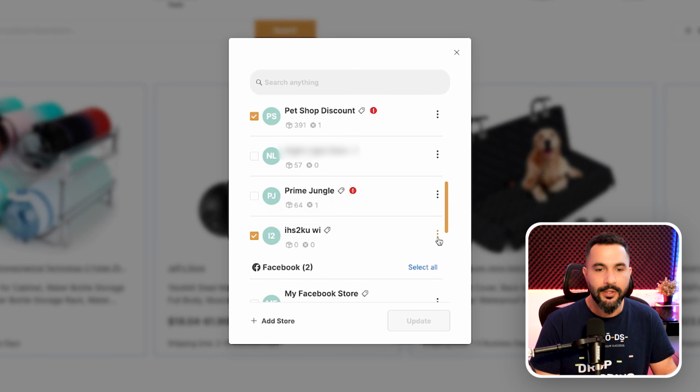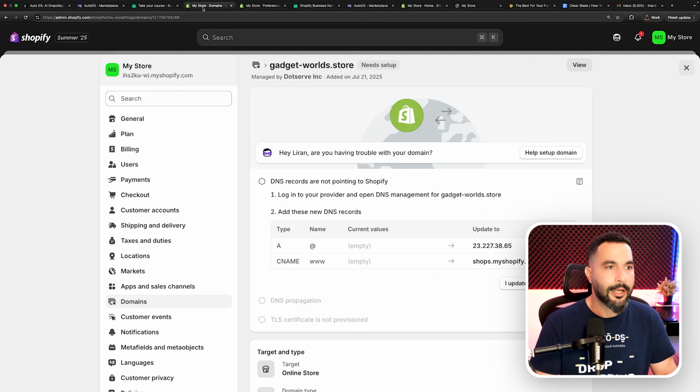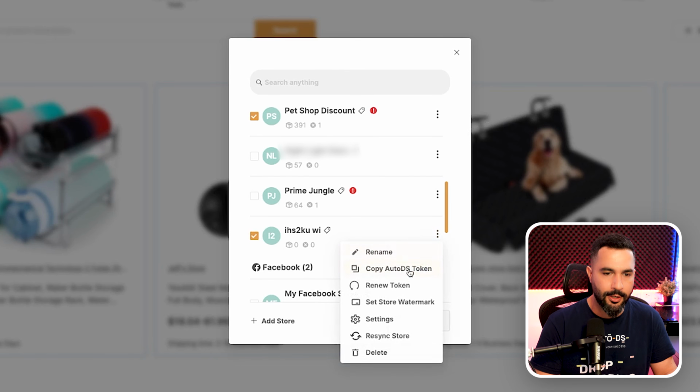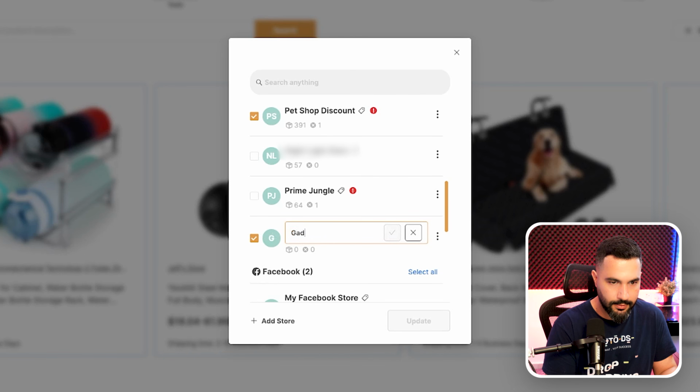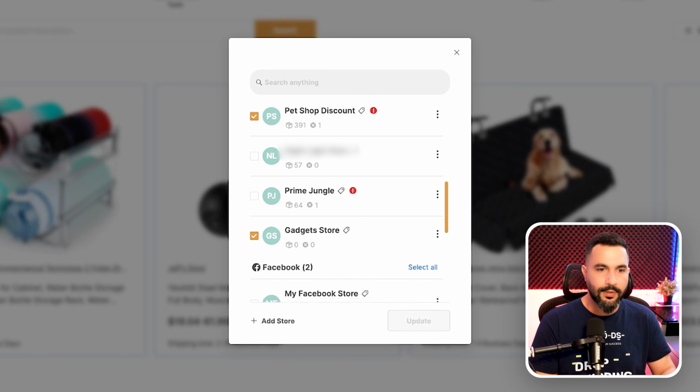Okay, so it's these letters and numbers. Of course, I need to rename my store. And in my case, I called my domain Gadget Worlds. So that's what I'm going to rename my store right here. This is internal, nobody can see it. So this is Gadgets Store. Okay, so that's the name of the store.